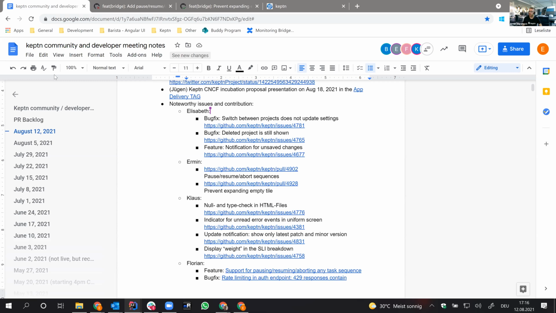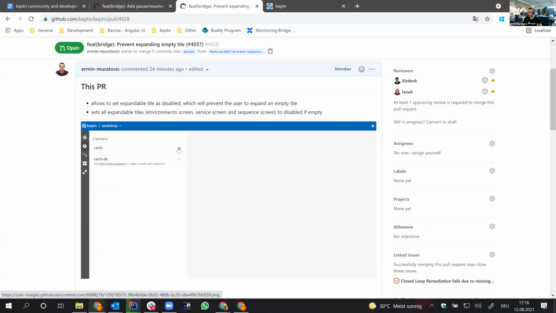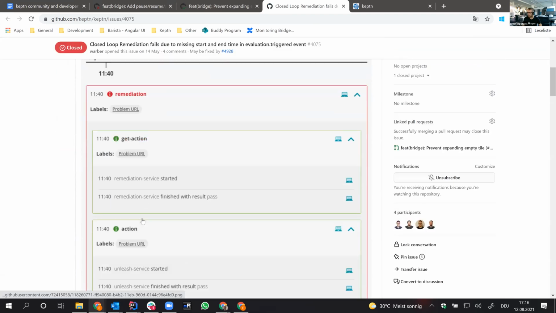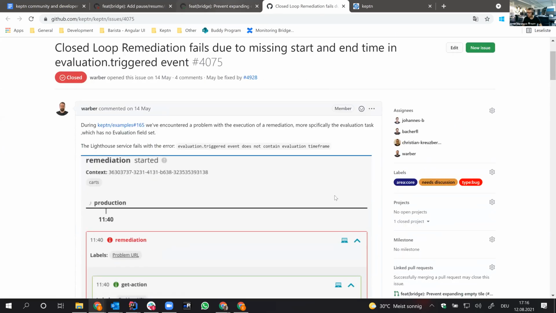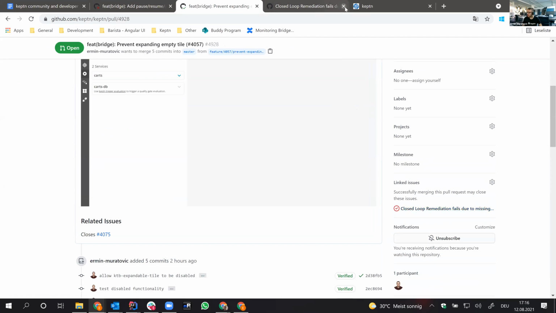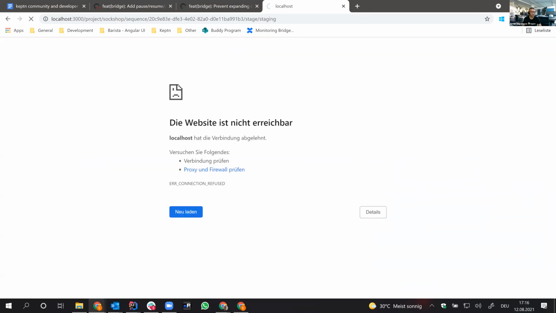So we have some places in Keptn's bridge where we have such expandable tiles, and it happens that they are empty, so we don't have any details to show there. In that case, it was still expandable, but when you click on it, you had an empty screen. I think in the issue you can see it. For some reason, the wrong issue is linked here. But anyway, I can show you a demonstration of how it looks now.